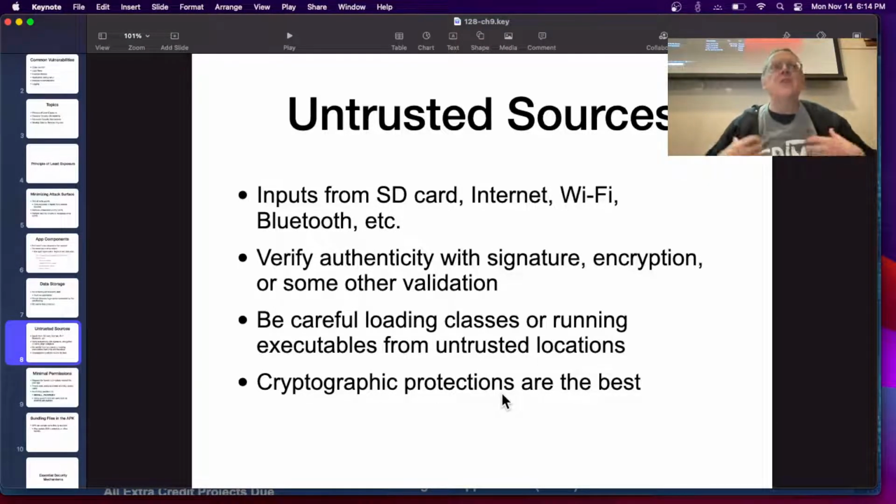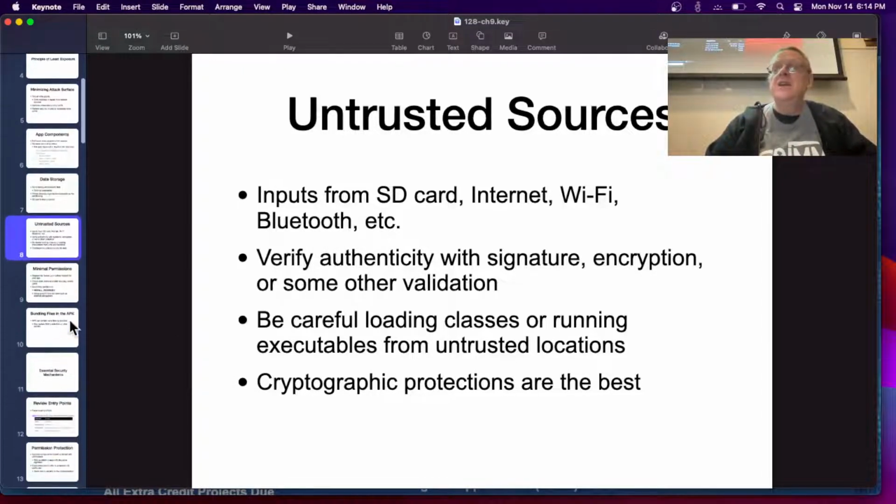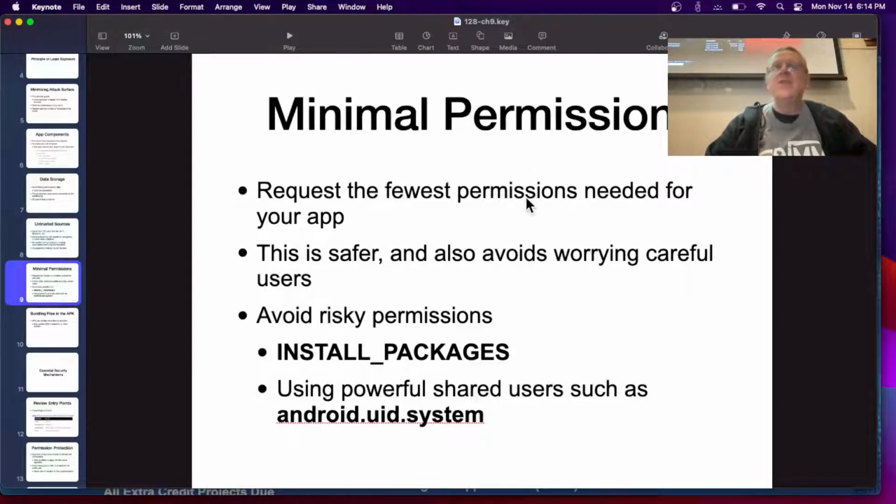The best thing, of course, is cryptographic protections like digital signatures, or hash values, that sort of thing. So you shouldn't have any more permissions than you need to have in your app. We talked about this. When you install the app, it'll tell you what permissions it needs. The really risky ones are install packages or running as system. Then that's really dangerous. Then this app can be used to install malware. So those ought to be avoided. And if you do use them, then you've incurred a large security obligation to secure your app against malicious use of them.